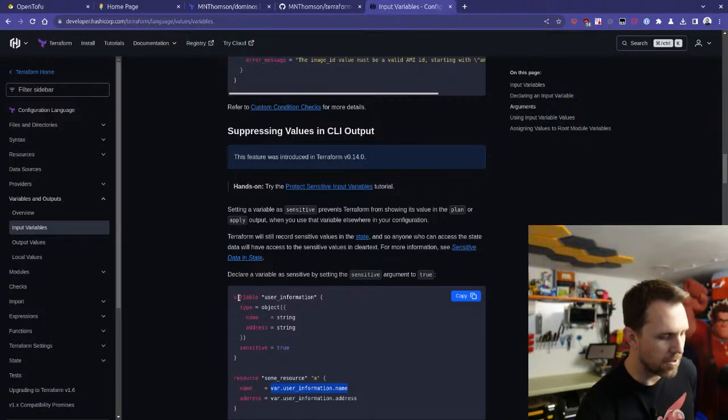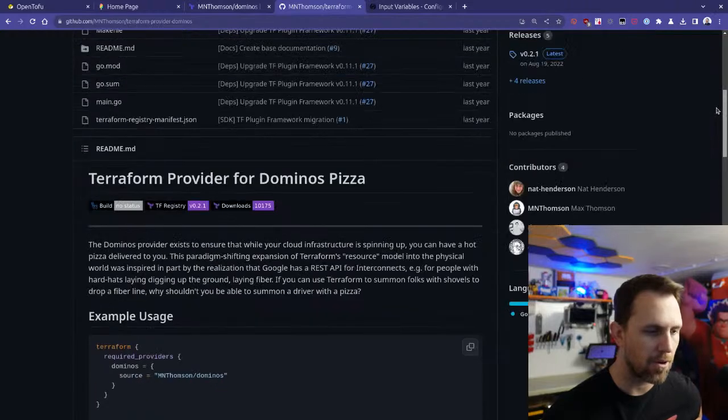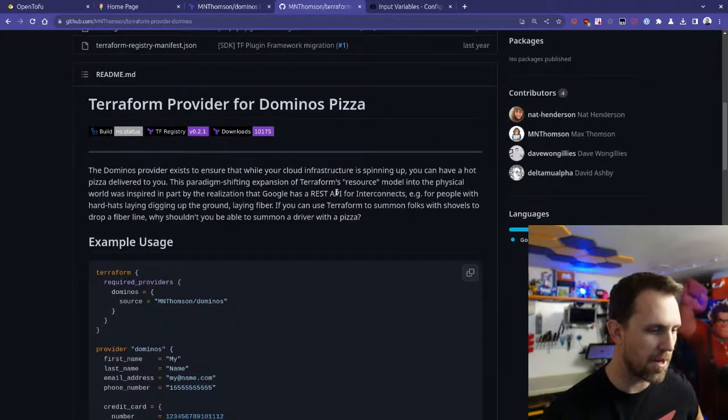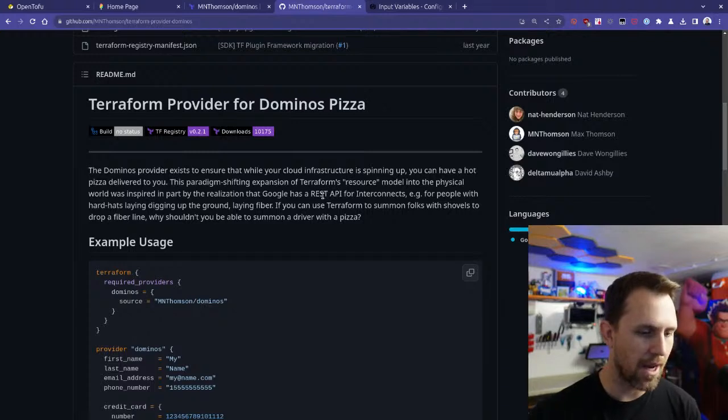Wait, what provider are we going to use to order pizza? What's going on here? We're ordering Domino's with Terraform. At least we're trying to. There's a few of them that exist, and this is the one that I picked after researching a couple of them briefly yesterday.